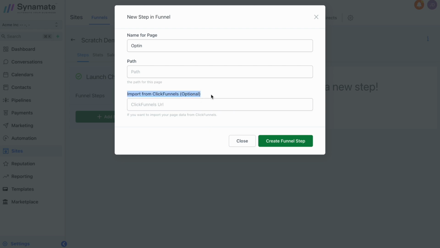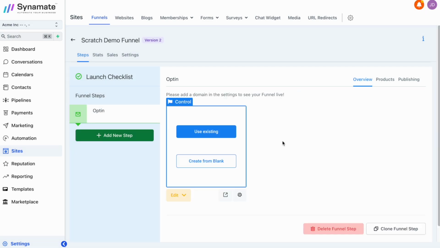And if you are using ClickFunnels Classic, if your websites or funnels are on ClickFunnels Classic, you can always give your ClickFunnels step URL here so that we can clone that step for you directly so that your migration becomes very smoother and faster as well. So I'm just going ahead and clicking on create funnel step. Once I do this, I'll have two options over here. So use existing, create from blank. And also we can see overview, products and publishing here.